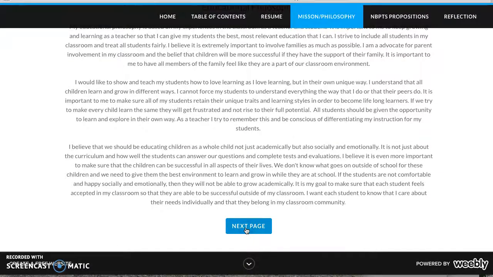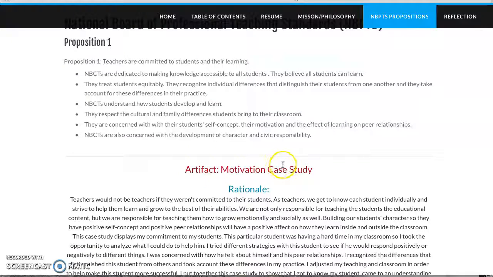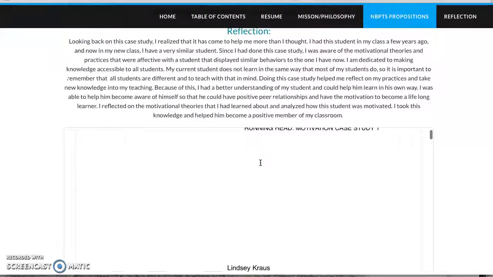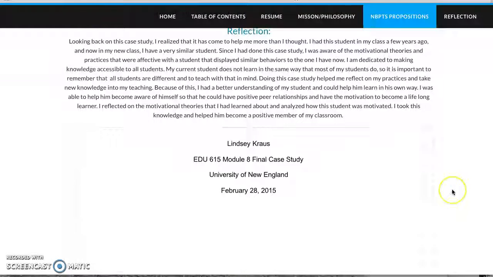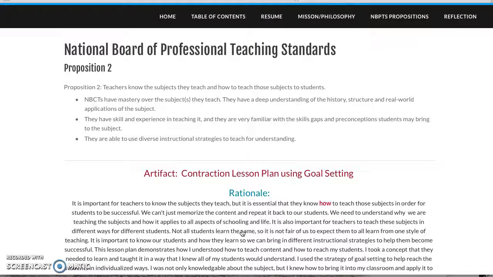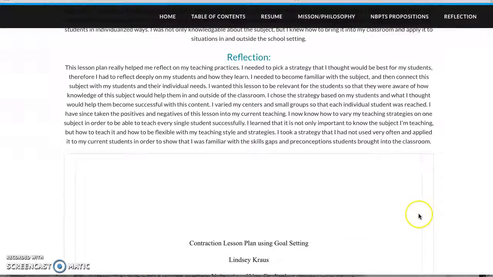Next page. This brings you to the first proposition for the National Board of Professional Teaching Standards. It lists my artifact, the rationale, the reflection, and then you can actually see the artifact at the bottom. You can scroll through the whole document, or you can scroll down to the bottom of the page and hit Next Page. This brings you to Proposition 2. You can see my artifact, my rationale, my reflection, and then the document.